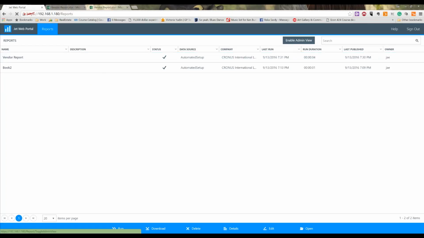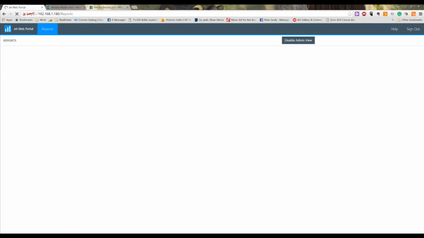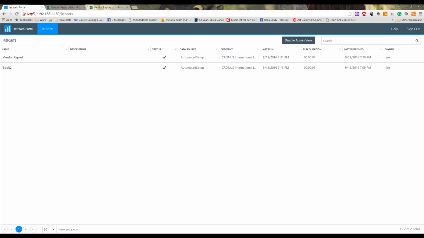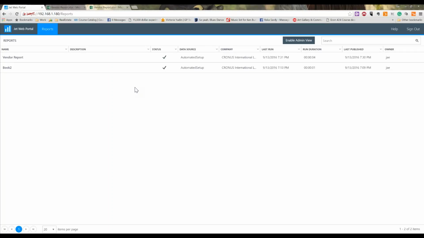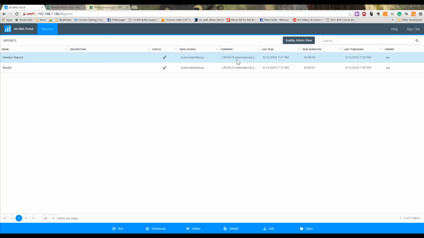Okay, I wonder what we get in admin view. I'll click on enable admin view. And a lot of things look pretty similar. I can change the owner of a report. And I guess that changes who the owner is in OneDrive. Fascinating. Great, okay. I'm going to stop just clicking around. So that's the portal.